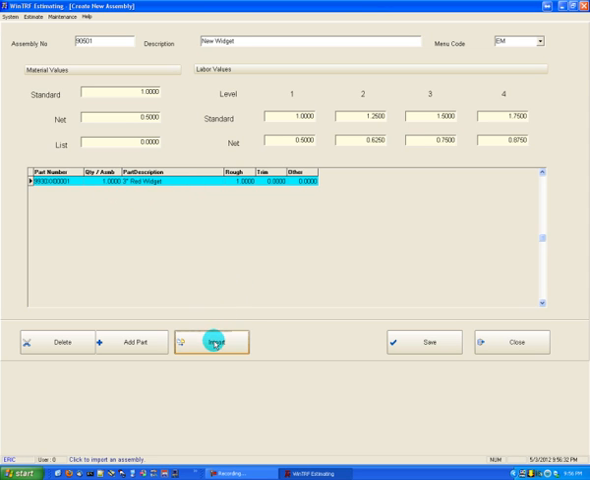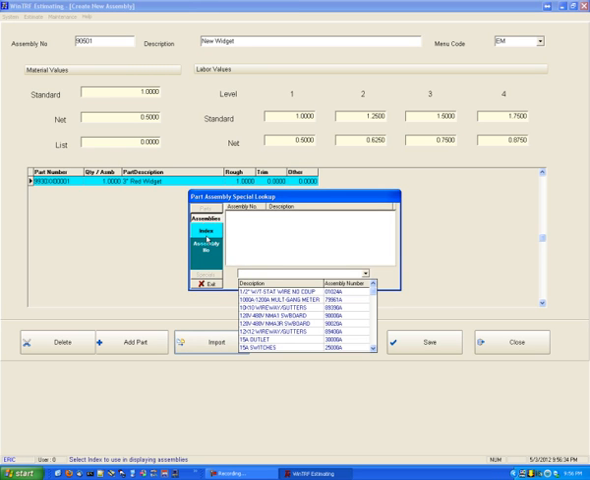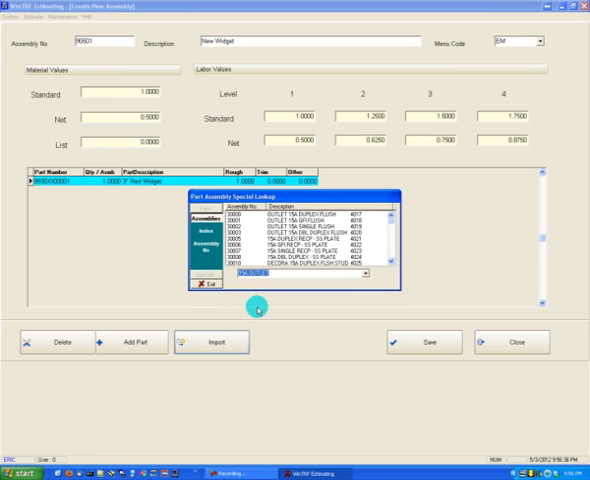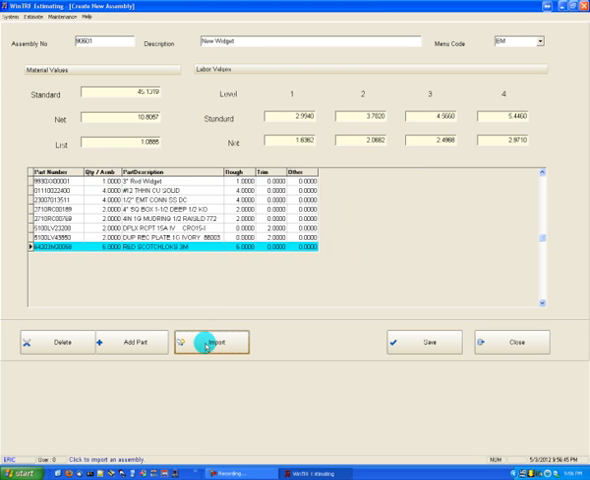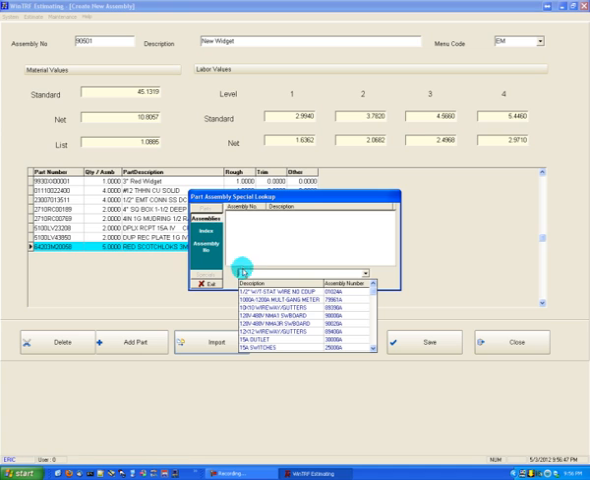Now I'm going to import an assembly from some other location. Let's import an outlet. We'll bring in an outlet. We'll bring in one outlet. Actually, let's bring in 2 outlets. So we'll bring in 2 outlets. Then I'm going to import index. I'm going to import a switch.